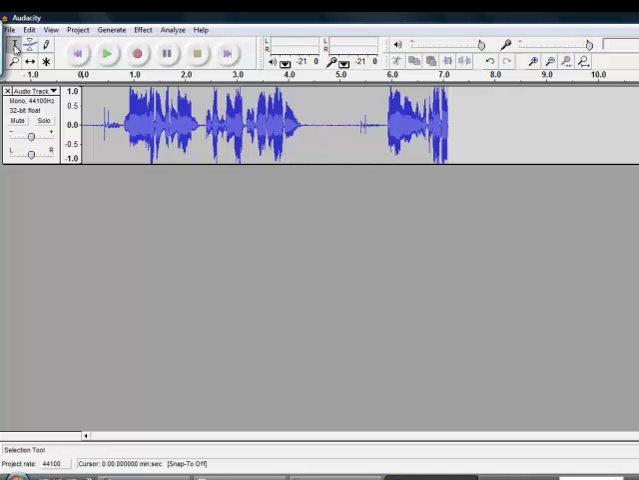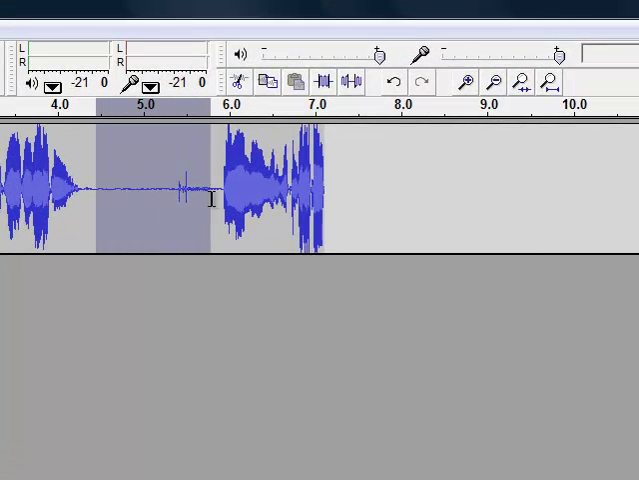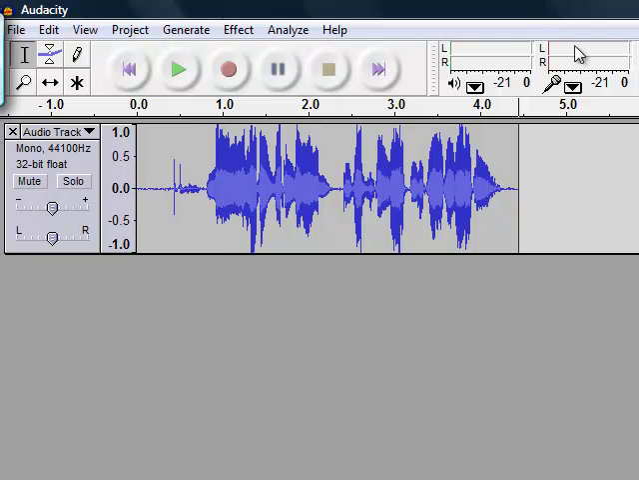So I'm going to use this select tool up in the top left corner. It looks like just a vertical bar, and I'm going to just highlight all that area that I want to delete out and just hit the little scissors, and now it's gone. So let's go back and see how that sounds now.